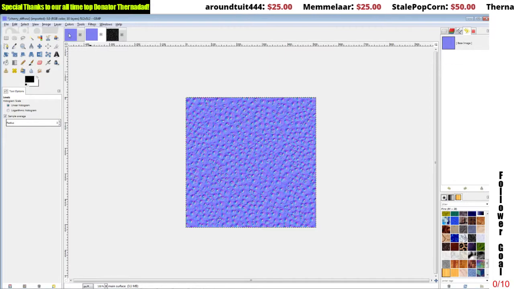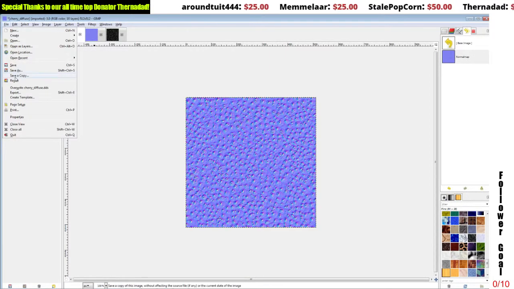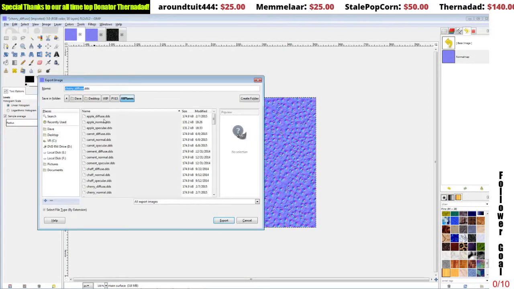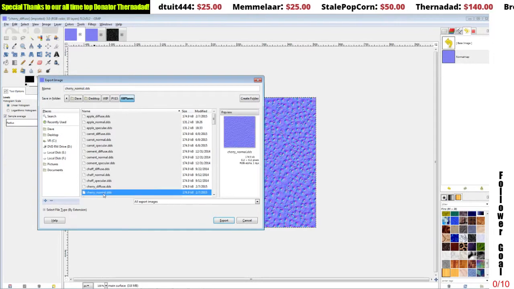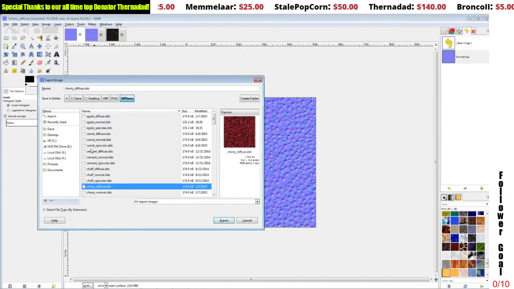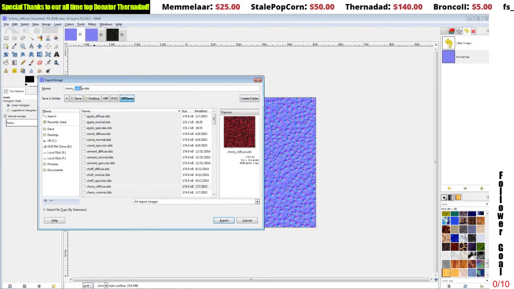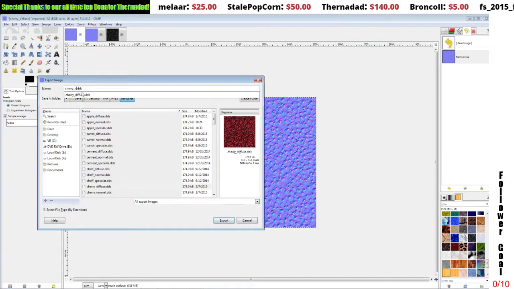You want to export that new normal map image as your new cherries by going File, Export, Cherry Normal. You'll have to type in the normal after it, but you'll have the diffuse, so just take it and change the word diffuse to normal.